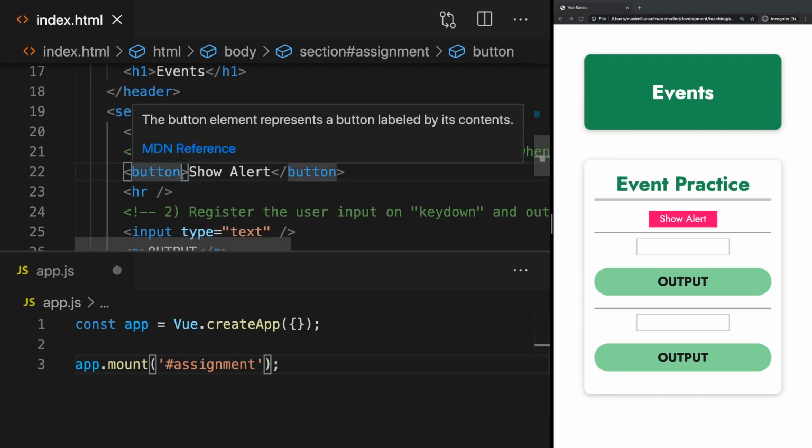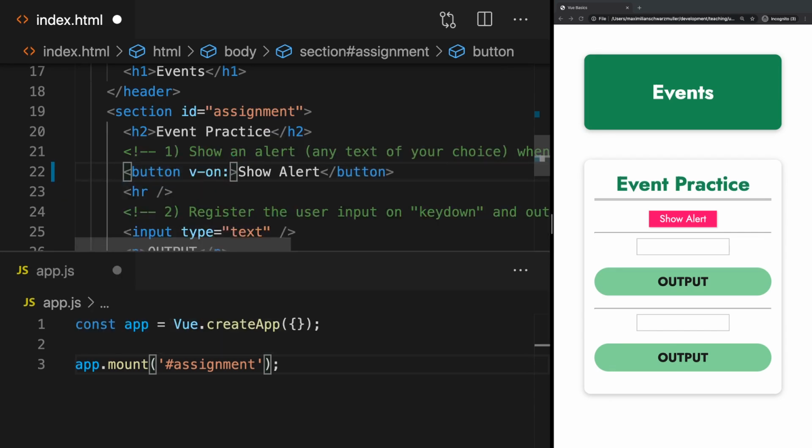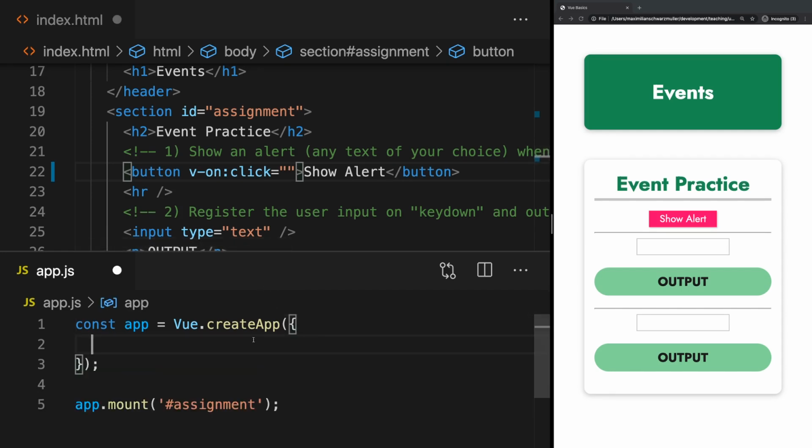Now here on this button, we can use v-on to bind this to an event. And I want to bind this to the click event with v-on:click, and then define the code that should run. And here, as you learned, it's best to add a method. So here we add the methods key to our object config.